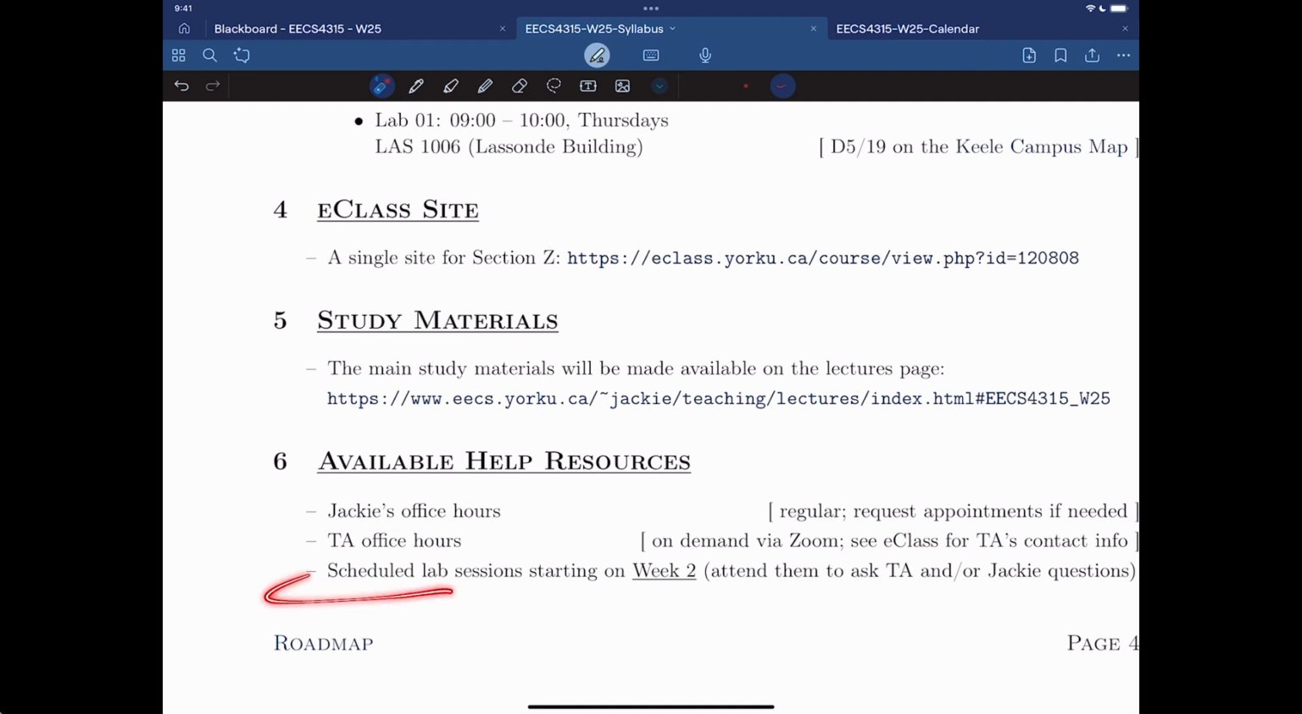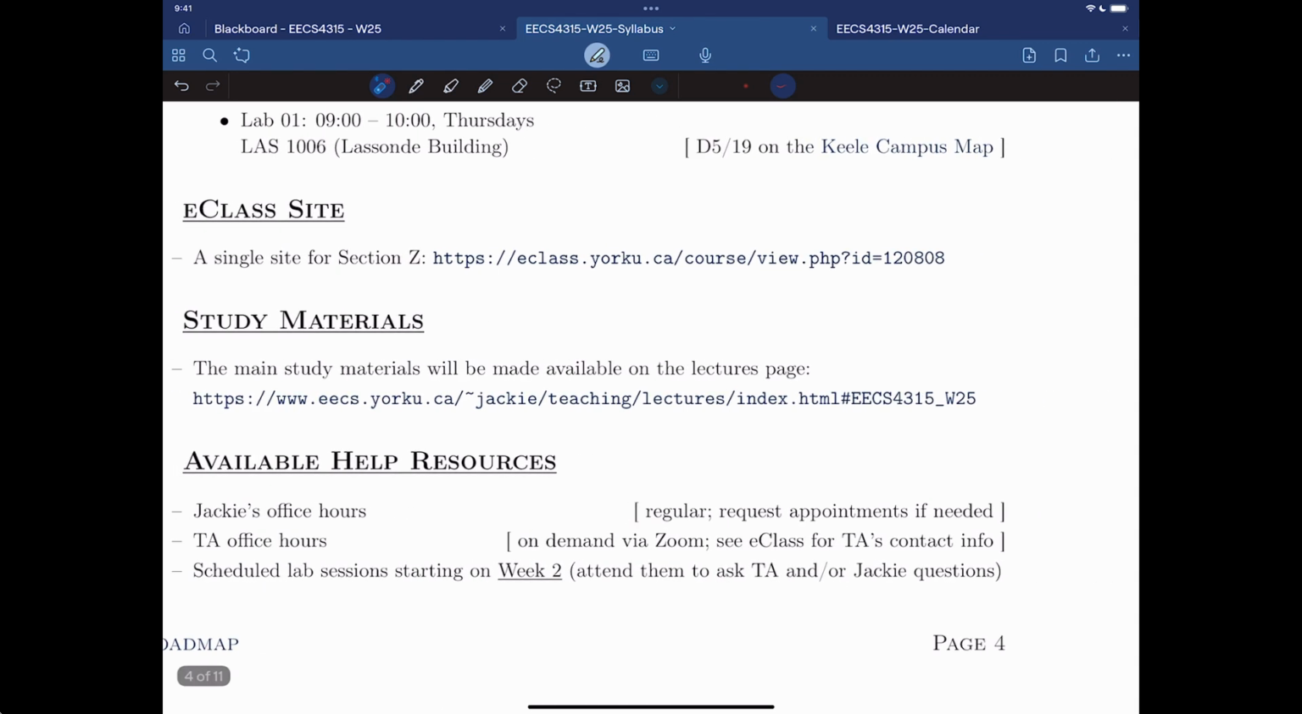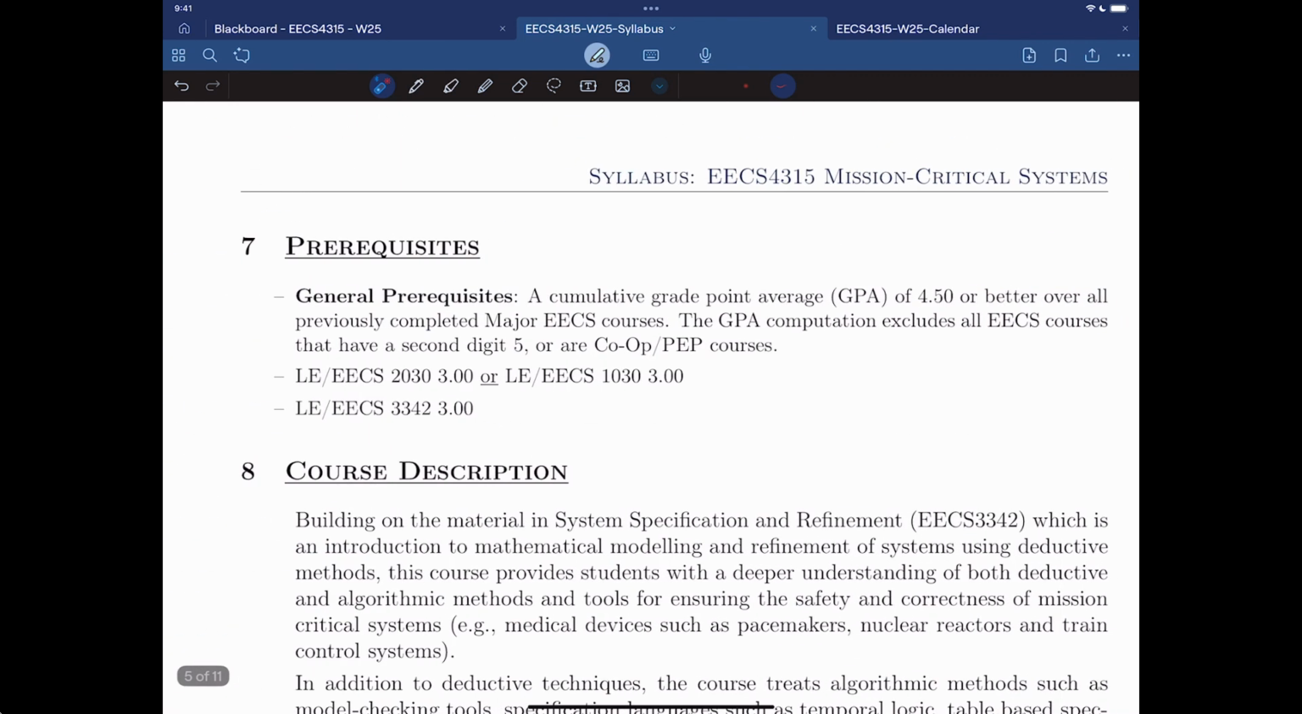And the scheduled lab session, when I say starting from week 2, I will release the lab most likely on Wednesday, and I will be there myself. When I say week 2, I really meant the TA will be there starting from week number 2. But you should really come to the lab, see what's going on from this Thursday already. Okay. All right, good. Okay, prerequisite 3342.